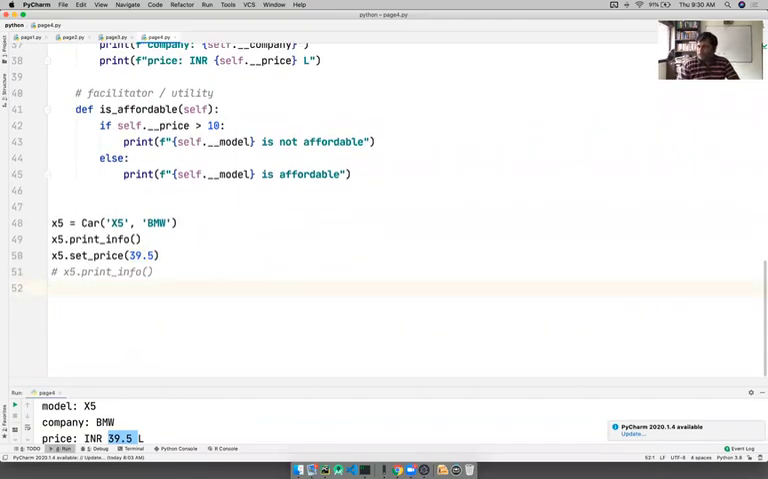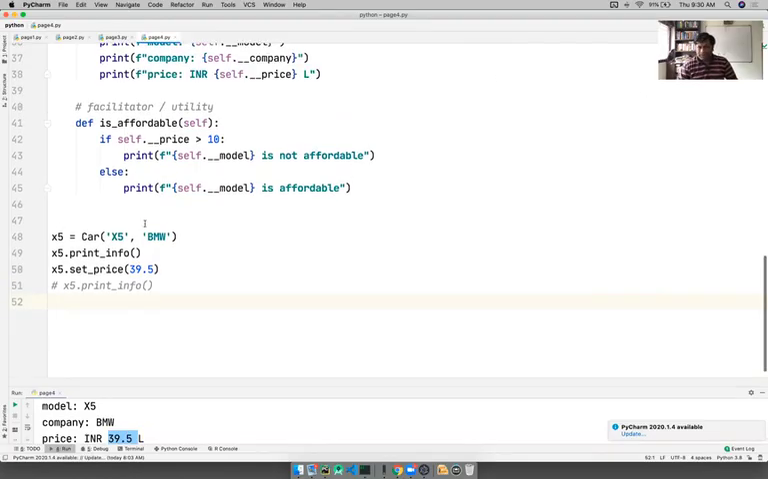I just want to check the price. I just want to get the price value, because I just modified the price value. So there is no point of checking the model and the company, because I know I didn't change them. If I haven't changed them, that means the values will be original values. There is no point of again checking whether they are modified or not. In which case, I just want to get the price value and print that on console.